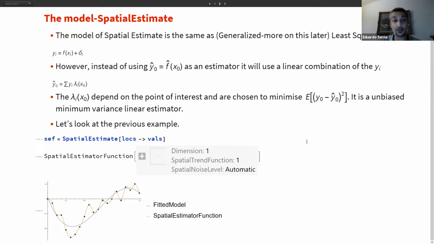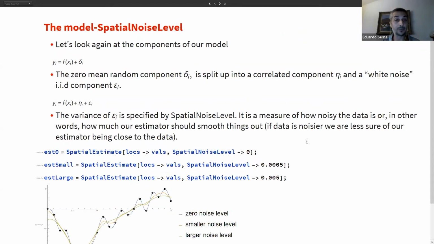So let's now start looking at the random parts of the model. We have a random component, which is a zero mean random component. In this case, we split it up into a correlated component, that is a component that has a correlation between different locations, and a white noise IID component, essentially Gaussian. Let's look first at the noise component, the variance of which we specify by the option SpatialNoiseLevel, and it is a measure of how noisy the data is.